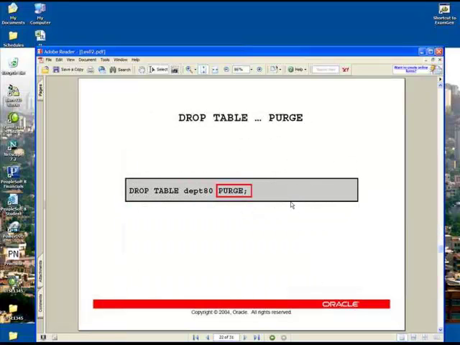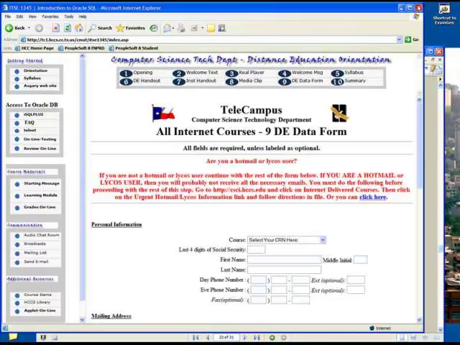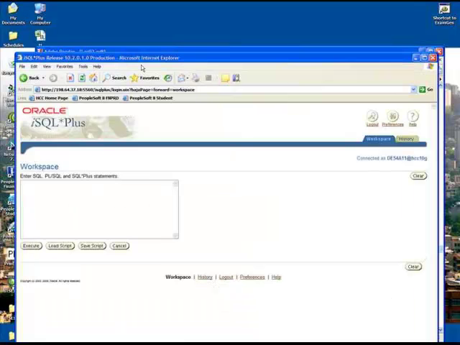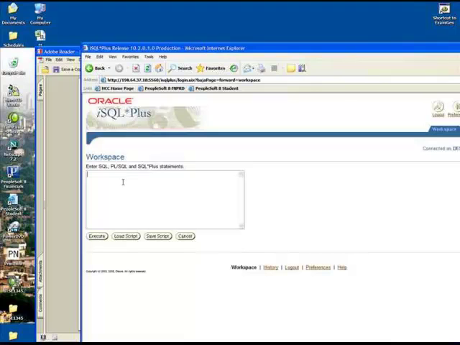Okay, the new feature that Oracle added in 10g is that you can drop a table using purge, dropping a table with the purge option or without the purge option. Let me go to a simple example. I need iSQL. And in iSQL, let's say select asterisk from cat.